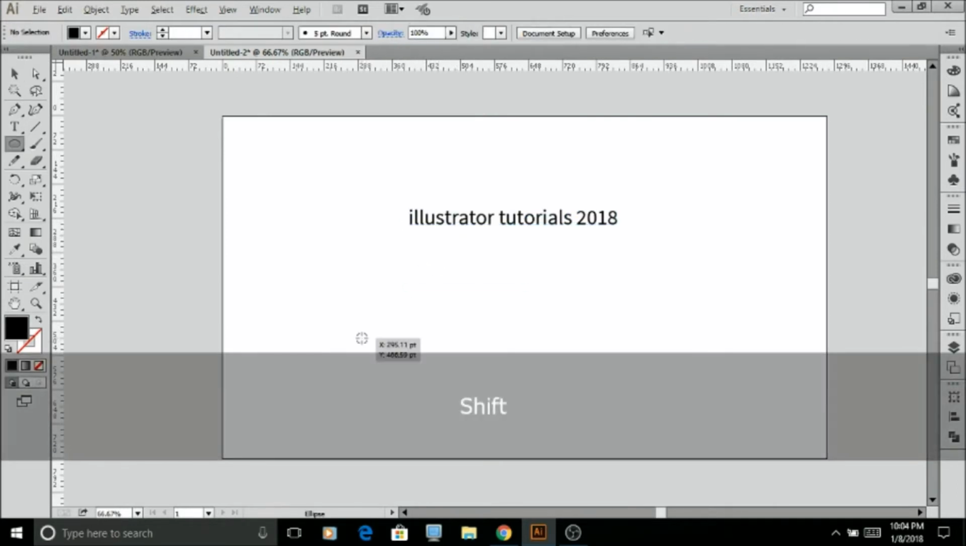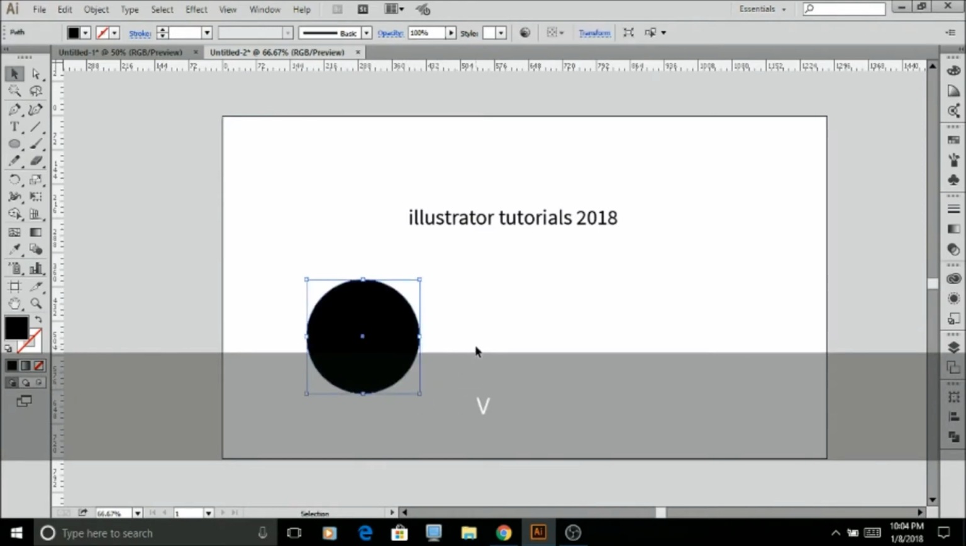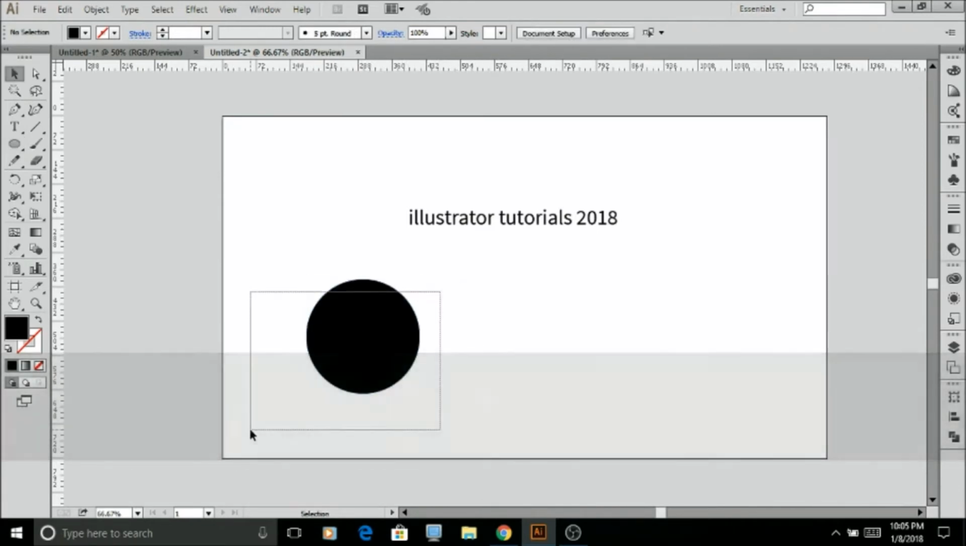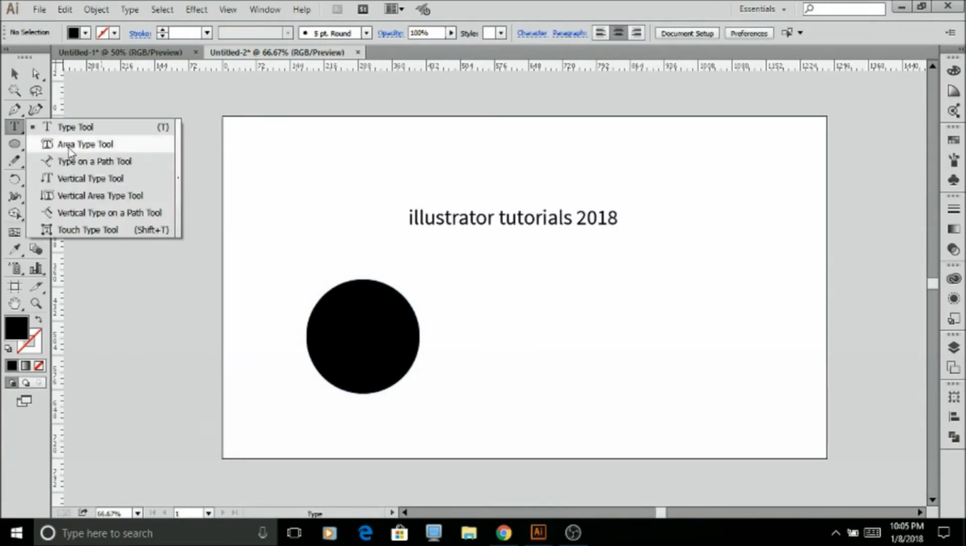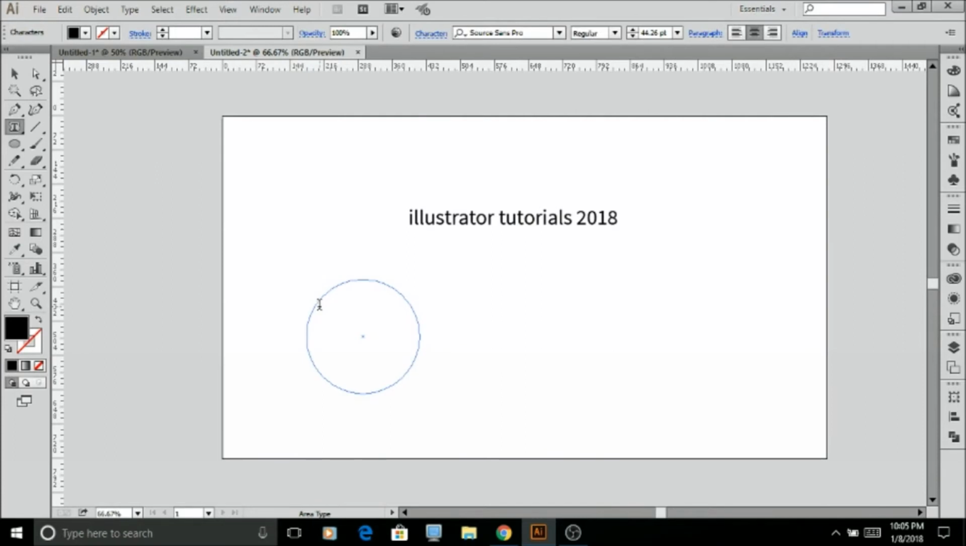Number 2, Area Type Tool. The Area Type tool is for constraining type within a path, allowing you to create blocks of text in any shape. Start by creating a path with one of the shape tools or the pen tool. For practice, select the ellipse tool from the toolbar and click and drag on the stage to create a circle.